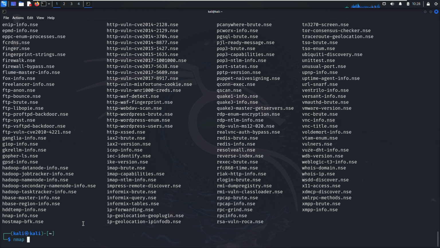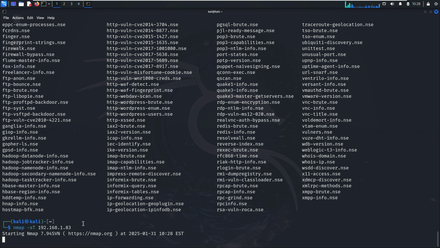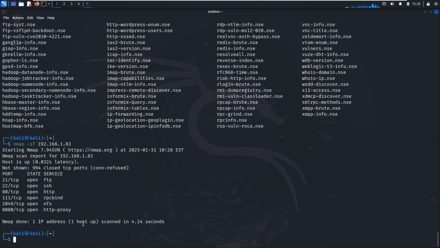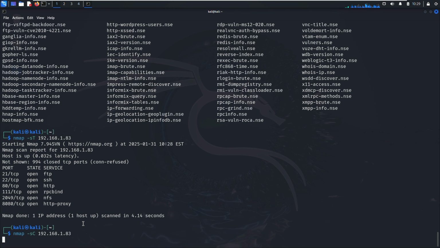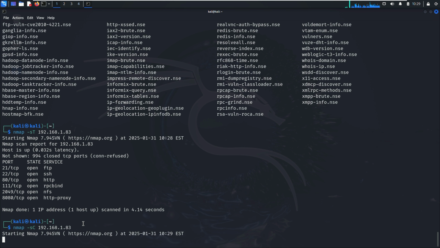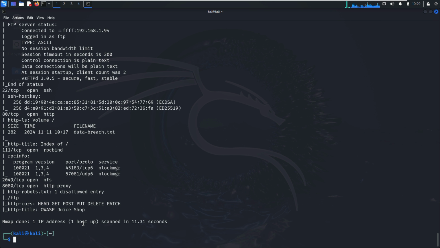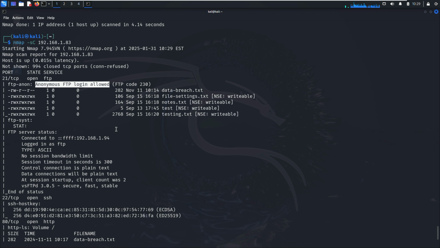Let's do a standard port scan first. Okay, FTP is running. Now I'm going to run a script scan. And this time we can see we've got a lot more information. Okay, if we just focus on FTP for the minute, this time we can even see anonymous login is allowed. We've got a list of the 5 different files that are available there.